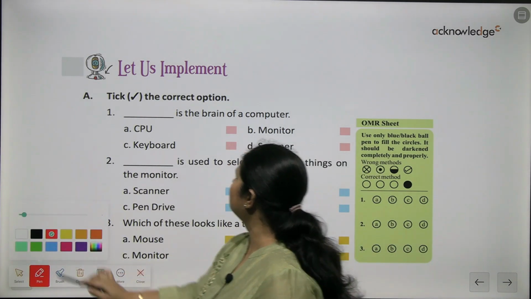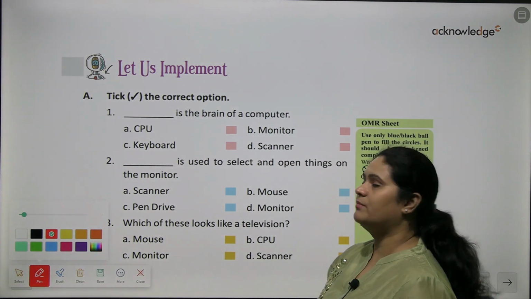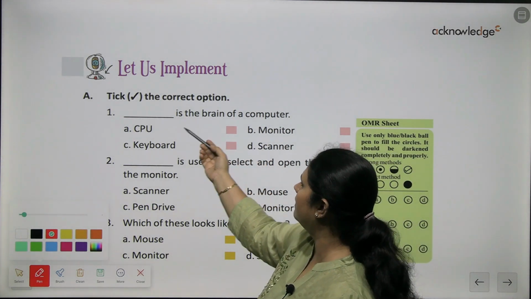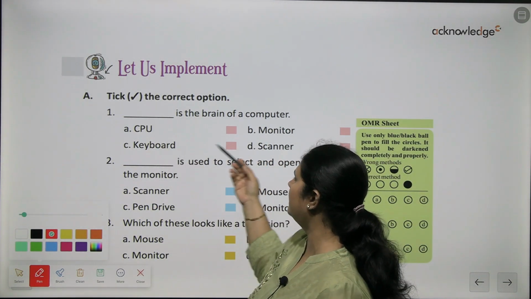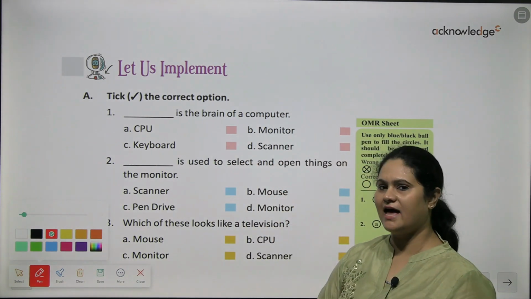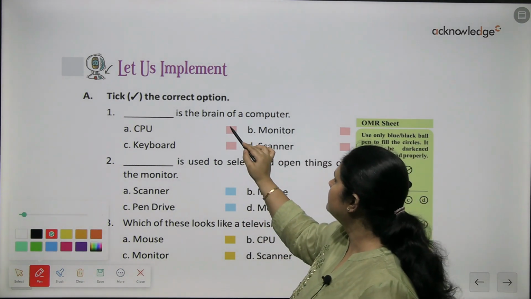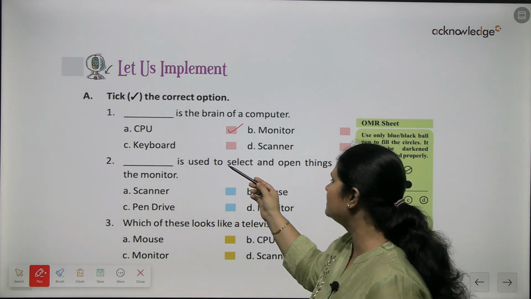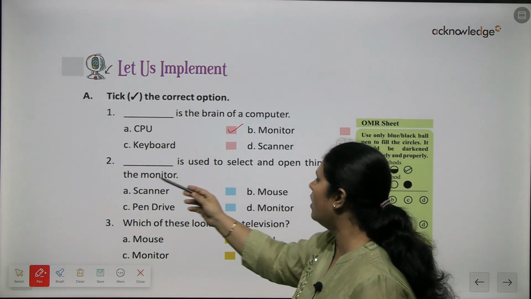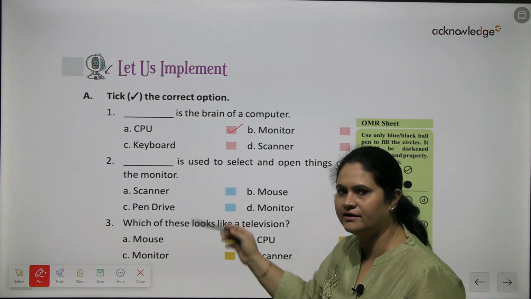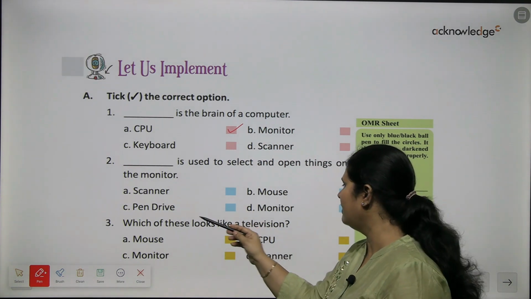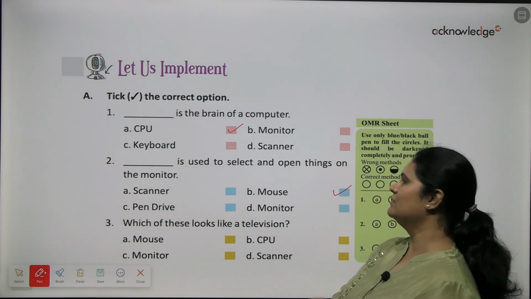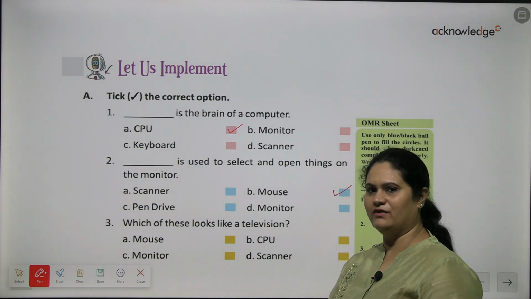Right? So, first one says, Dash is the brain of a computer. So, which of these do you think is the brain of a computer? CPU, monitor, keyboard, or a scanner? Right, a CPU is the brain of a computer. Now, Dash is used to select and open things on the monitor. Is it a scanner, a mouse, a pen drive, or a monitor? Exactly, we use a mouse to select and open things on the computer.